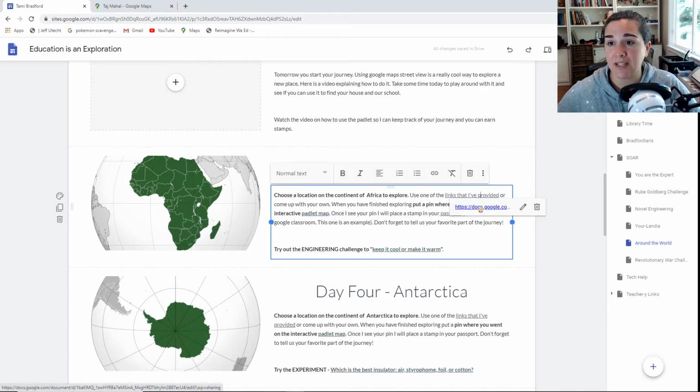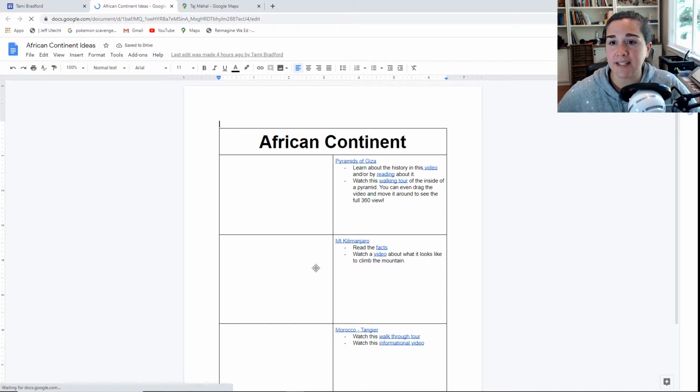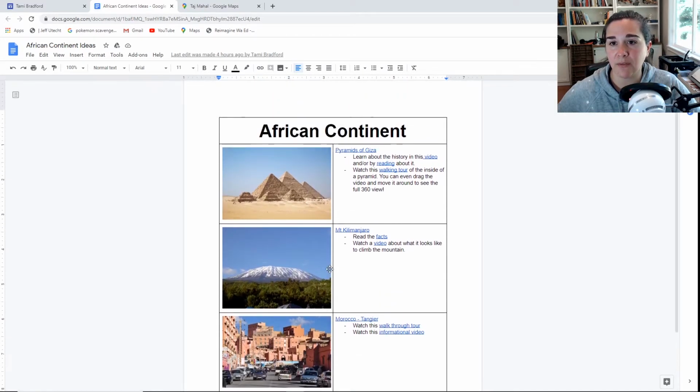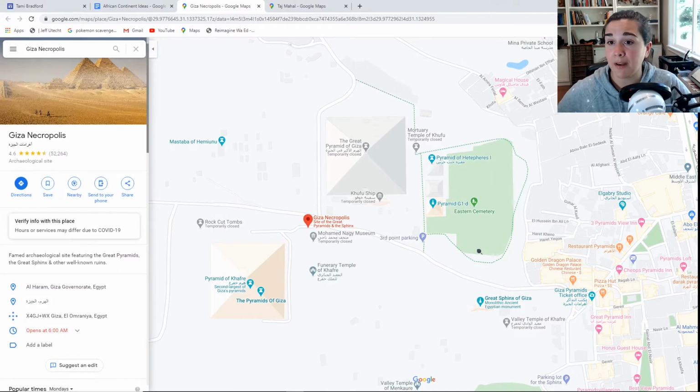So if you go to this link here, you will see that there are different places that you can go explore along with some pictures that give you an idea of what they look like. If you click on that top link, that one is going to take you to a Google map of that location.